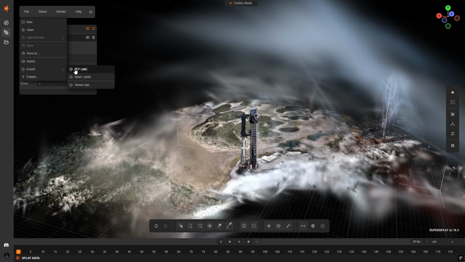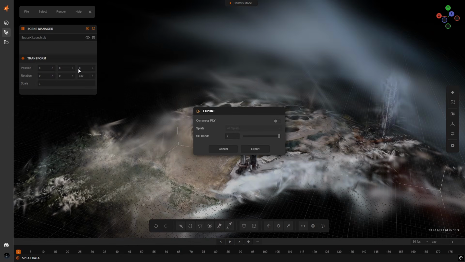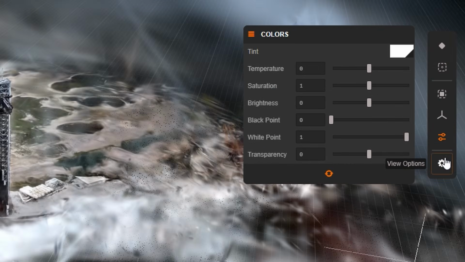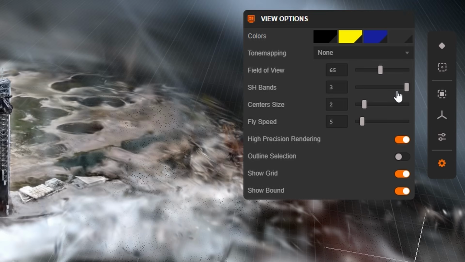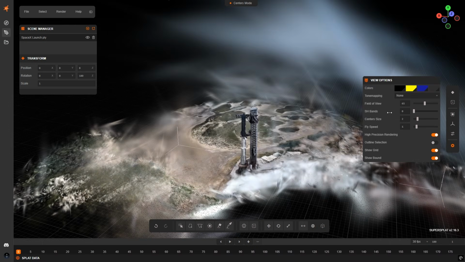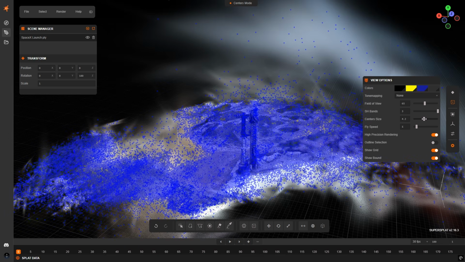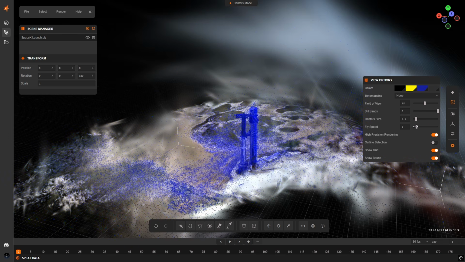If you'd like to see this exact reconstruction, I'll link the Super Splat viewer link in the description as well. So if we're happy with that, you can explore all the other tabs. They're quite self-explanatory and very intuitive, which is a credit due to the Super Splat team. If we'd like to export this, we can export this exact reconstruction as a PLY file with the edits made again. So another very interesting feature of the Super Splat viewer.